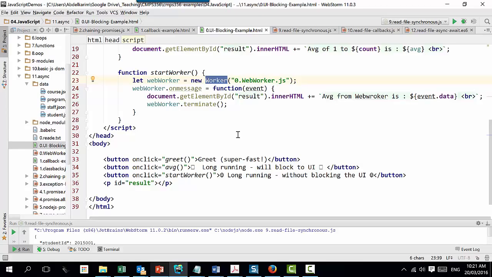So what will happen is the worker will do its work, and I have to listen to the worker in case it has something to tell me. How do I listen to the worker? By listening on this onmessage. When a message comes, this function will be executed, and I'll get the data that the worker is passing to me. So that's another way. If you have some heavy, long-running script that will take a long time and block your UI, what is your solution? Give it to a web worker.